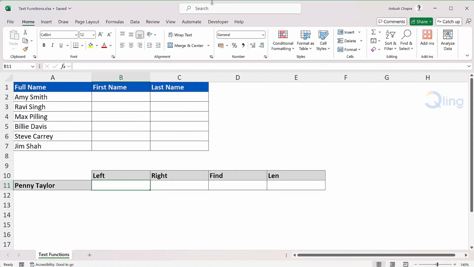Let's begin. The first function we will look at is left. The function left extracts characters from the left side of a given text. In cell A11, we have this name Penny Taylor. In cell B11, I will write the left function to extract the first name.